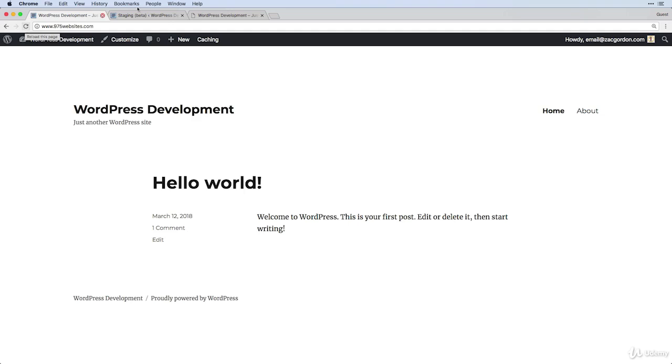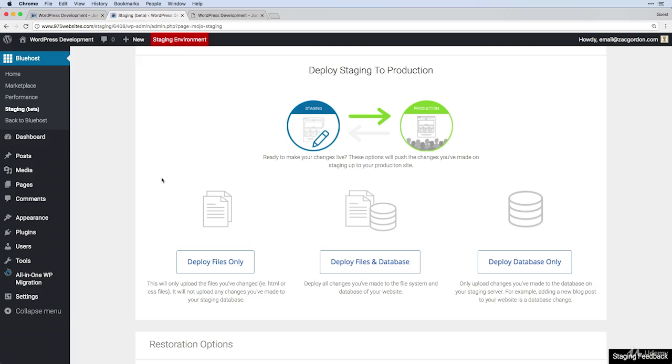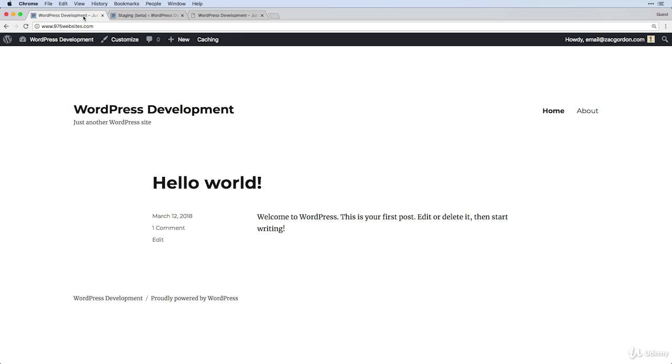So at this point, we have gone from our local development, which we learned how to pull down into in the last lesson. We made some changes here that we pushed up to staging, and then we deployed them from staging to our live environment with the click of a button.